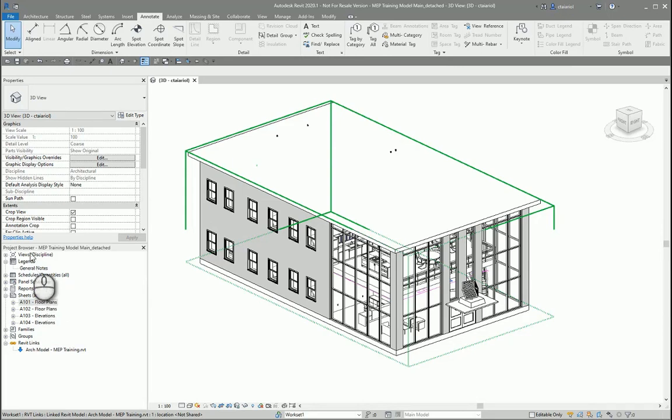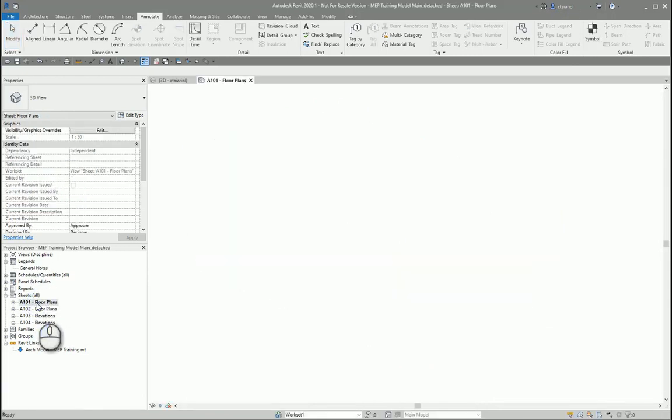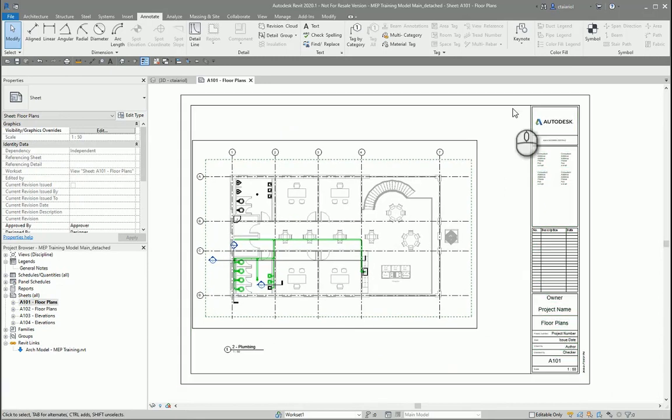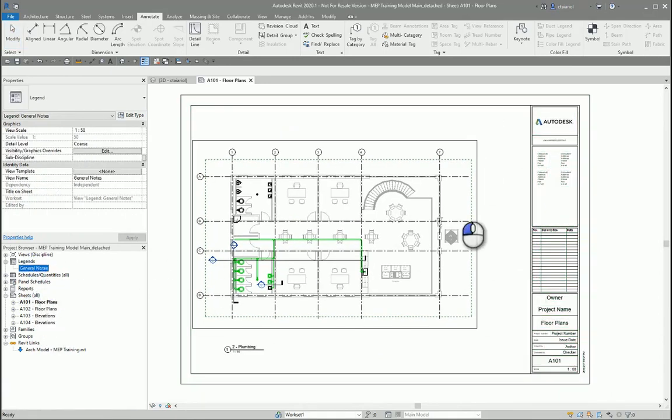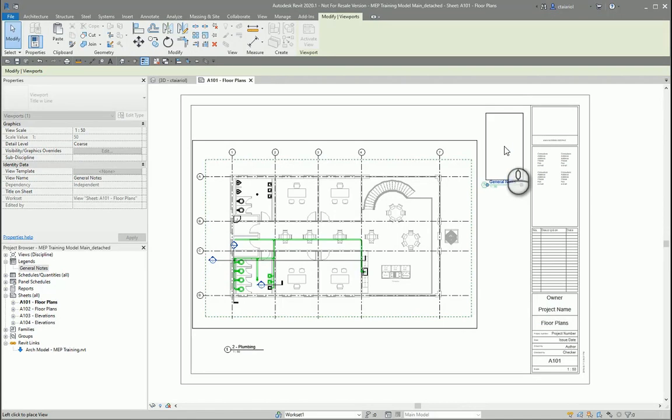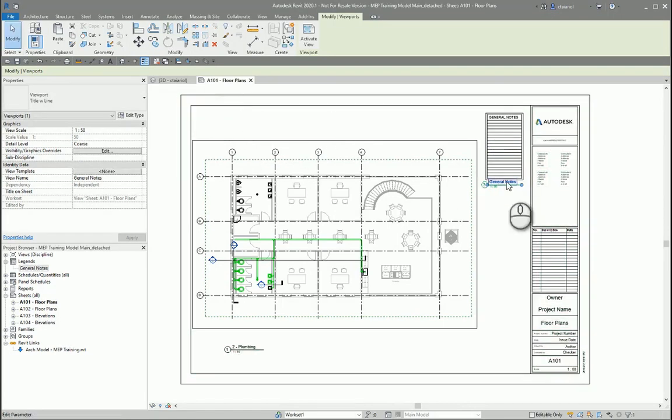So to start, we're going to check our project browser here and see what legends we have available. Right now we have general notes here. We're going to copy this general notes to multiple sheets. So to start, we're going to place, by clicking and dragging, our legend on this sheet A101.